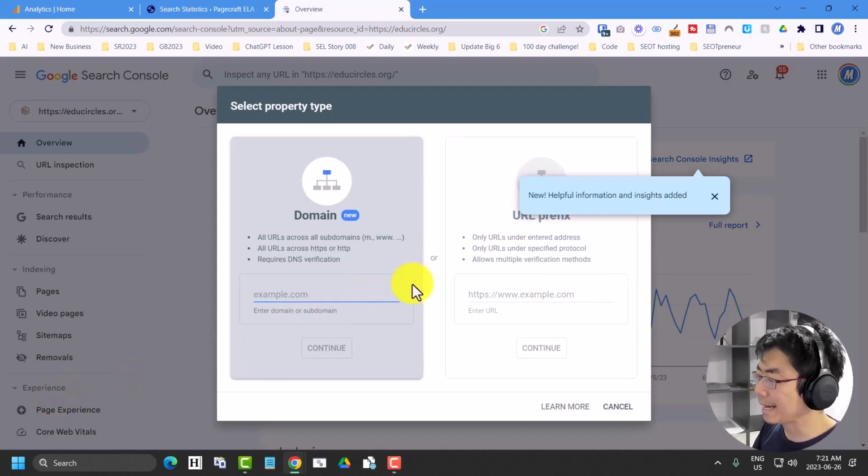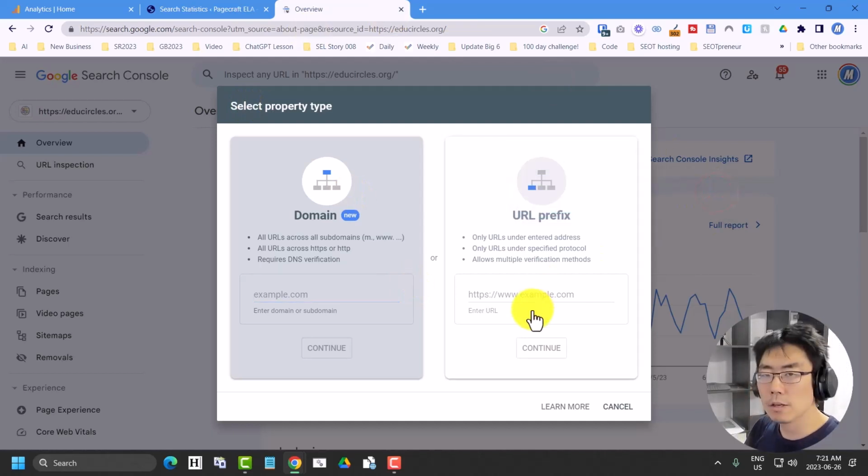I'm going to add it at the domain level. And the reason why I'm going to add it at the domain level is because if you do it at the domain level, then if you have www.yourwebsite.com and you have yourwebsite.com, it all gets captured under the domain level. If, on the other hand, you do it by URL, you're going to have to set up Google Search Console for www.yourwebsite.com, which will have different results from yourwebsite.com, and you'll have to switch between different Google Search Console accounts to be able to see those differences.